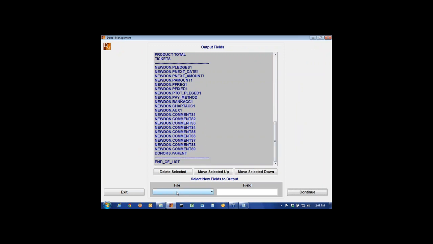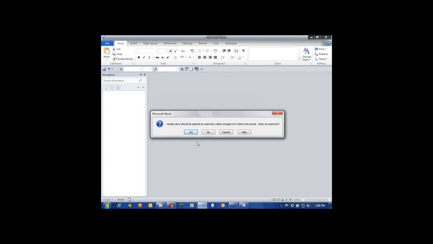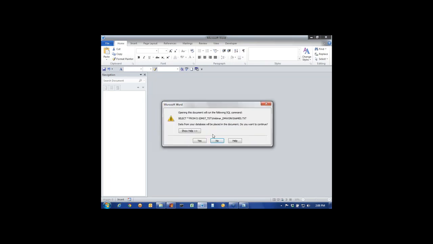You can add extra ones by clicking on File and then on Field, but I'm not going to go through that at this stage. So I go Continue. It will go away, create a names.txt file with 7 records in it, and it's automatically opened up my Word document. Now, normally speaking, if it comes up and says it should be opened as read-only, you would normally go yes, but because I know that I've got some changes I'm going to need to make to fix some things, I'm going to go no to that.